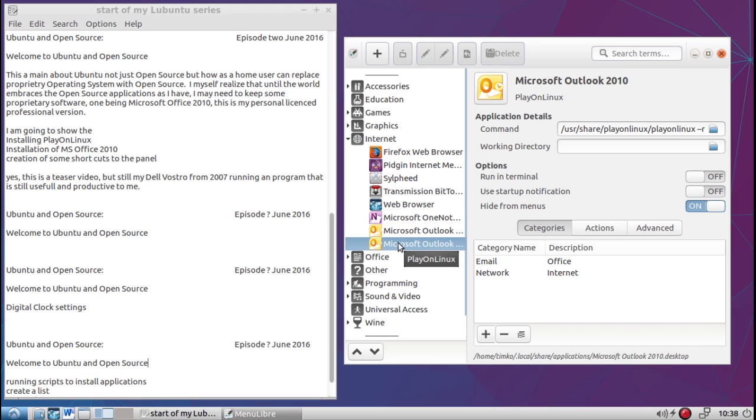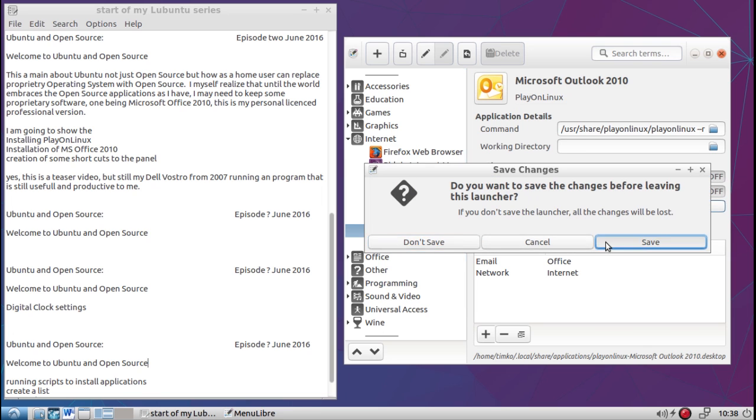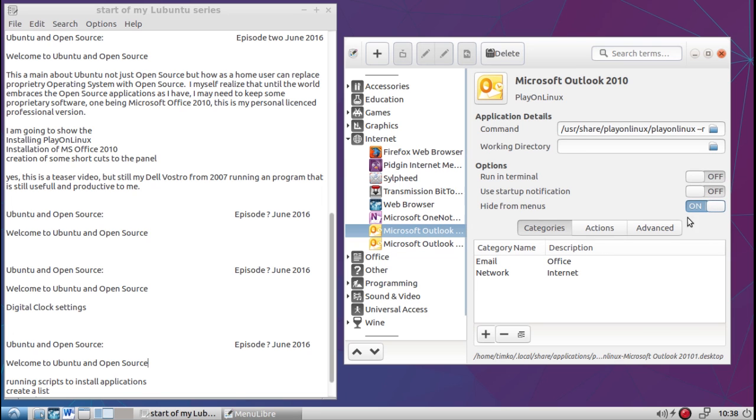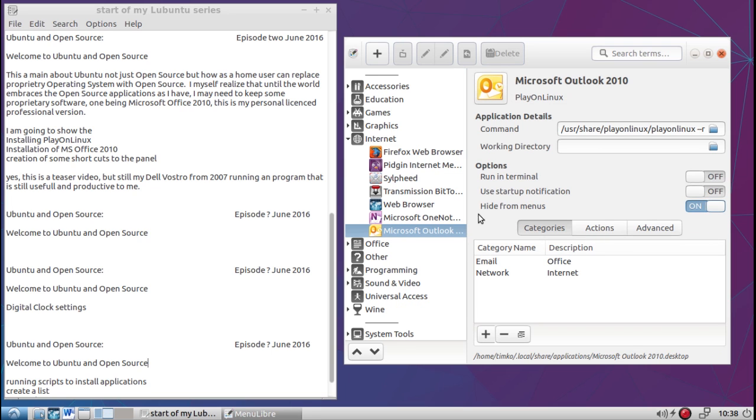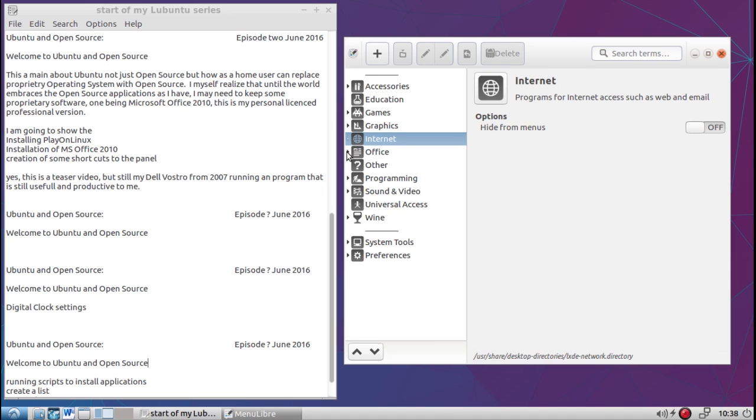The other one. Why Office? Why PlayOnLinux puts these here? I have no idea, but it does. Hit save. Go back to it. Delete it. Okay, so I took care of the extra ones, and you can see OneNote. Oh, Outlook is in the internet. Why OneNote goes in the internet, I don't know.